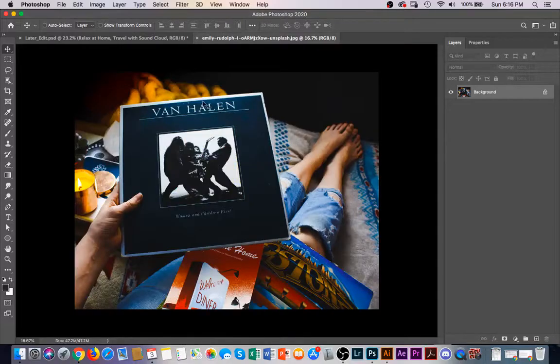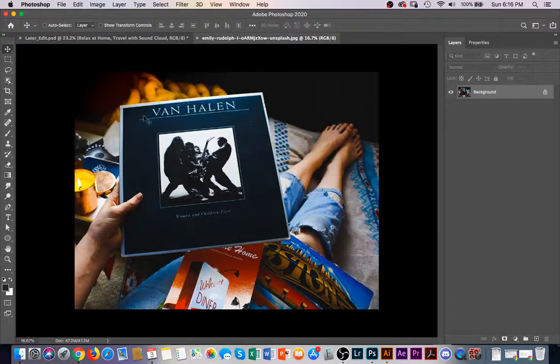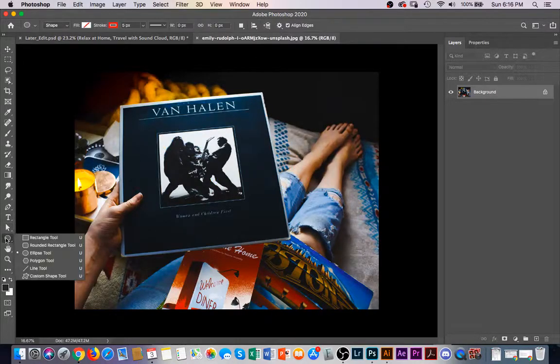So here I've got two things open. I've got the photograph that I want to mock up into, and I have my album cover that I designed and drew and ready for that to go into it. So the first thing I want to do is go over to my shape layer and create a rectangle that I can use as a smart object to be able to integrate into that space.